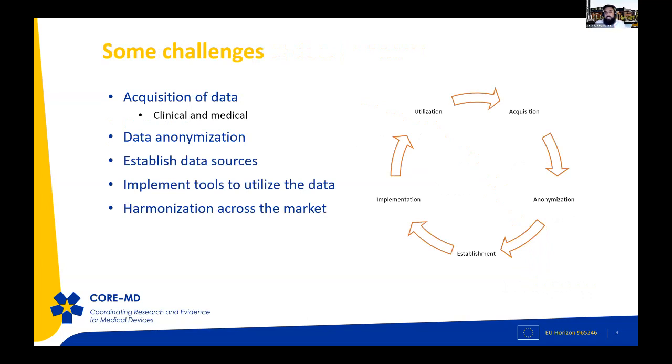Some of the challenges that we face in our agency, and I guess all of the member states and all of the agencies, is the acquisition of relevant data beside some of the sources that I already mentioned. It could be clinical specific data or medical data for a specific patient. It could be understanding how a medical device performs on a patient with X amount of diseases or diagnoses, compared to another patient with different diagnoses.